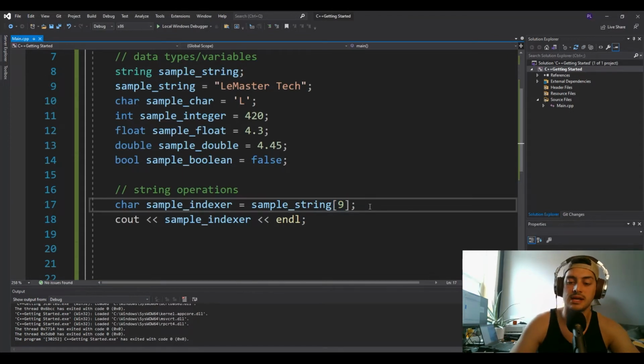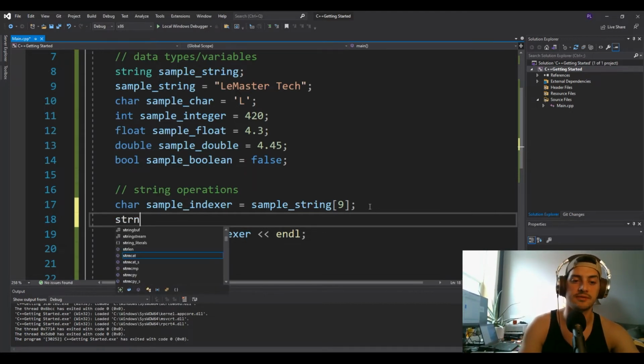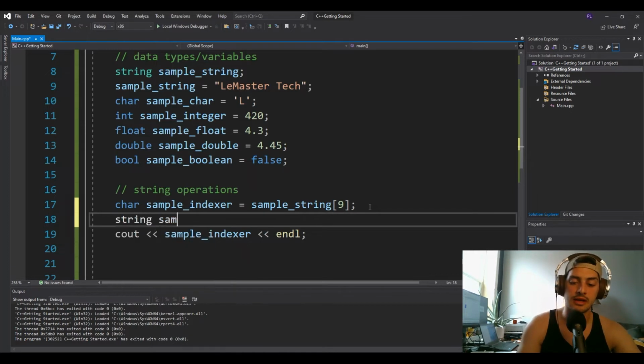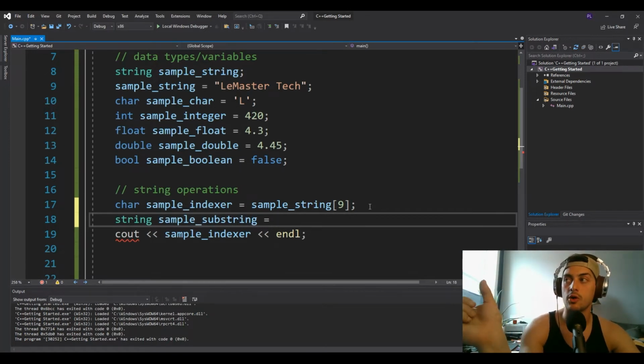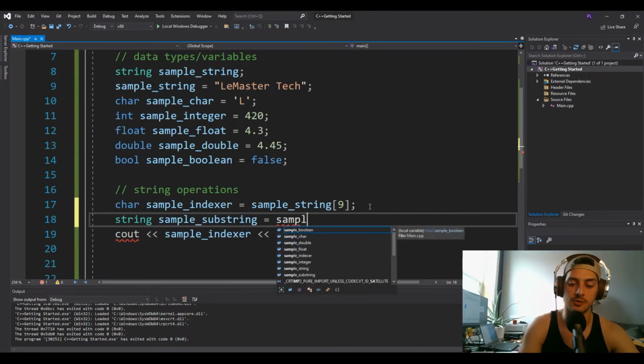And the second way is to check what actual substring you want. So let's say next we have a new string variable that I will call my sample substring. This is checking for a whole series of characters from a string to make a substring of. So let's say we wanted to go back to our sample string, sample underscore string, just like that.